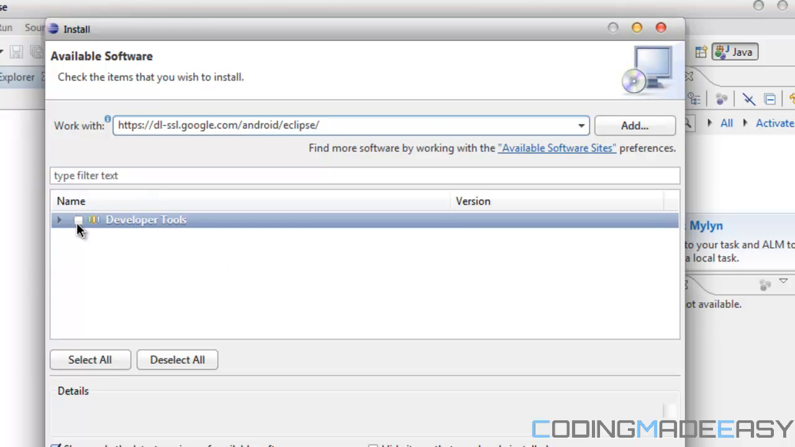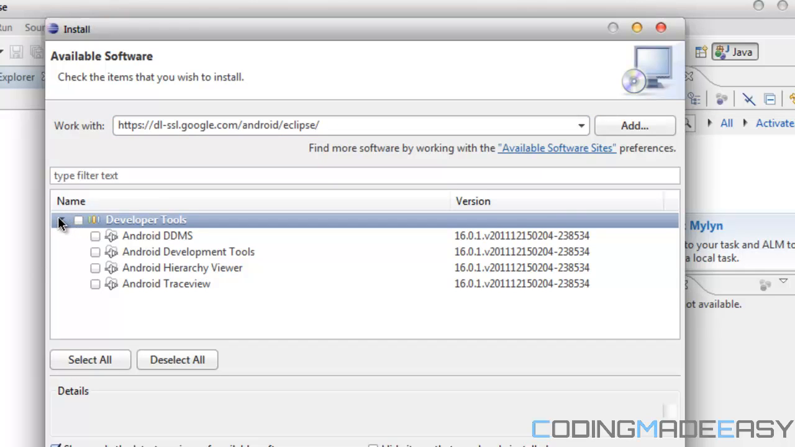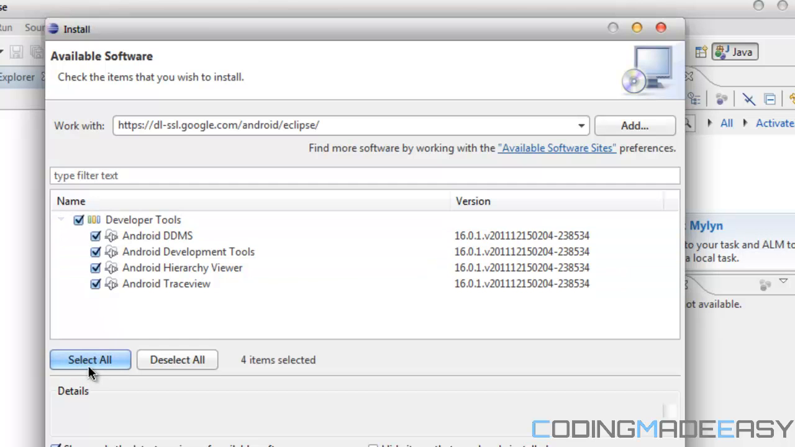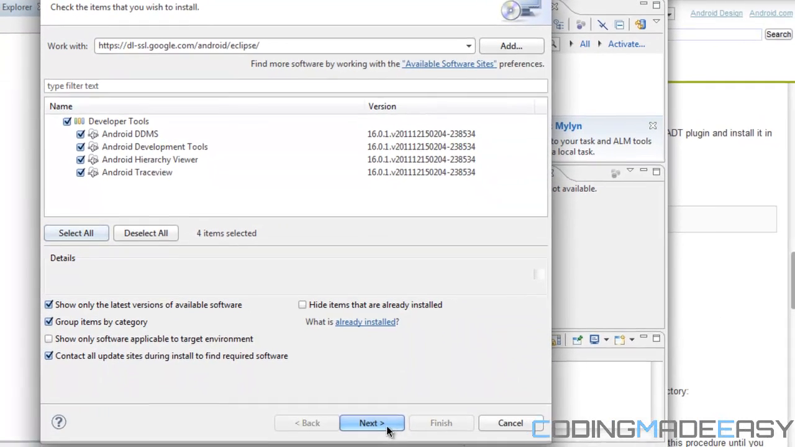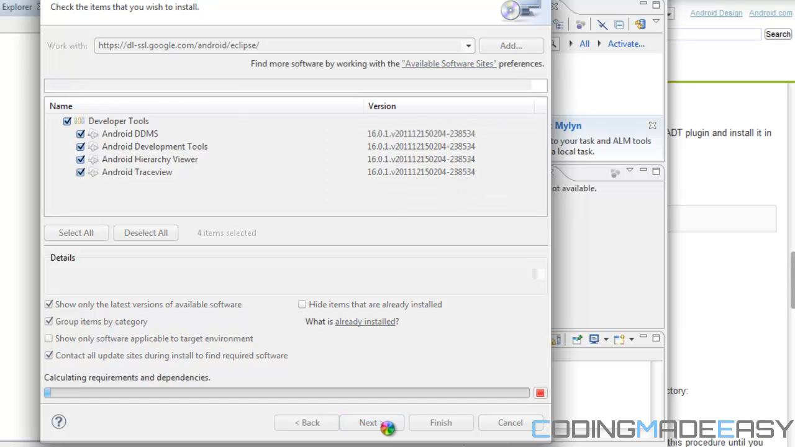Now when we paste it, you're going to notice that something comes up. What you want to do is click Select All, and then click Next. Now for me, I'm going to get an error because I've already installed this, but when you finish installing it, it's going to come up with a license agreement.